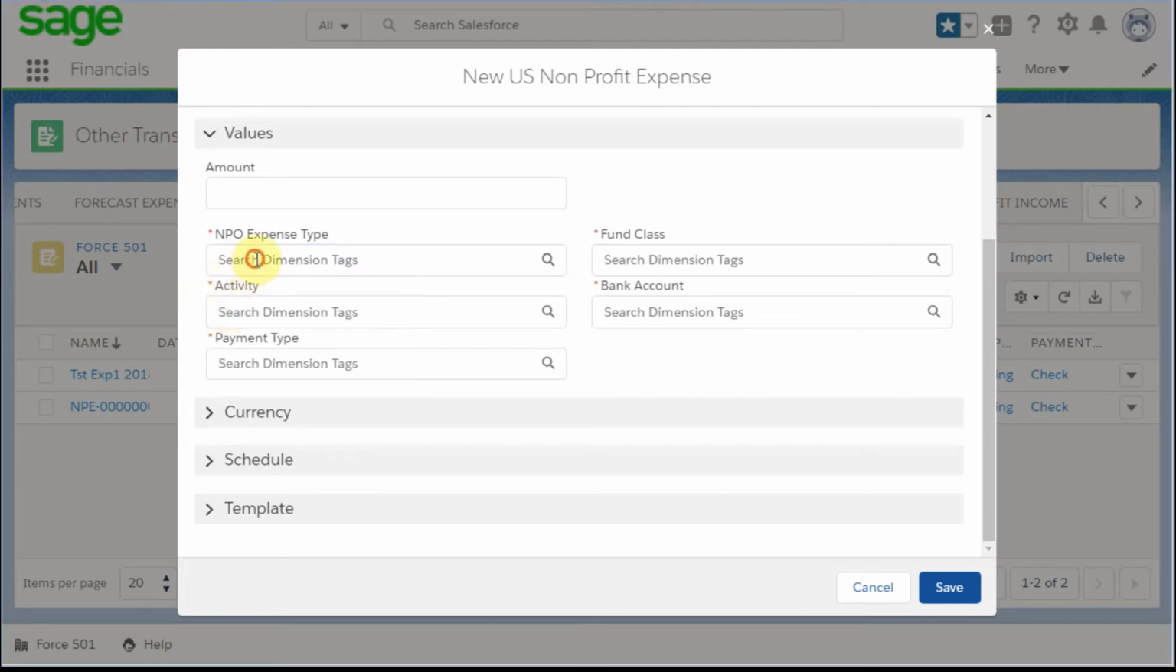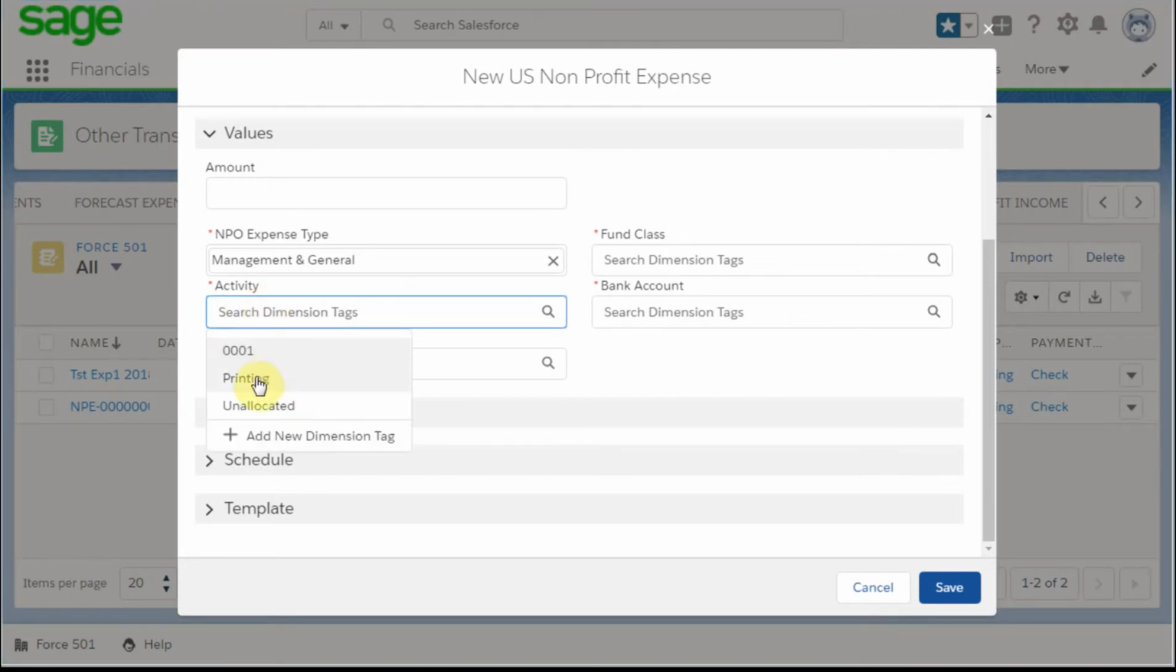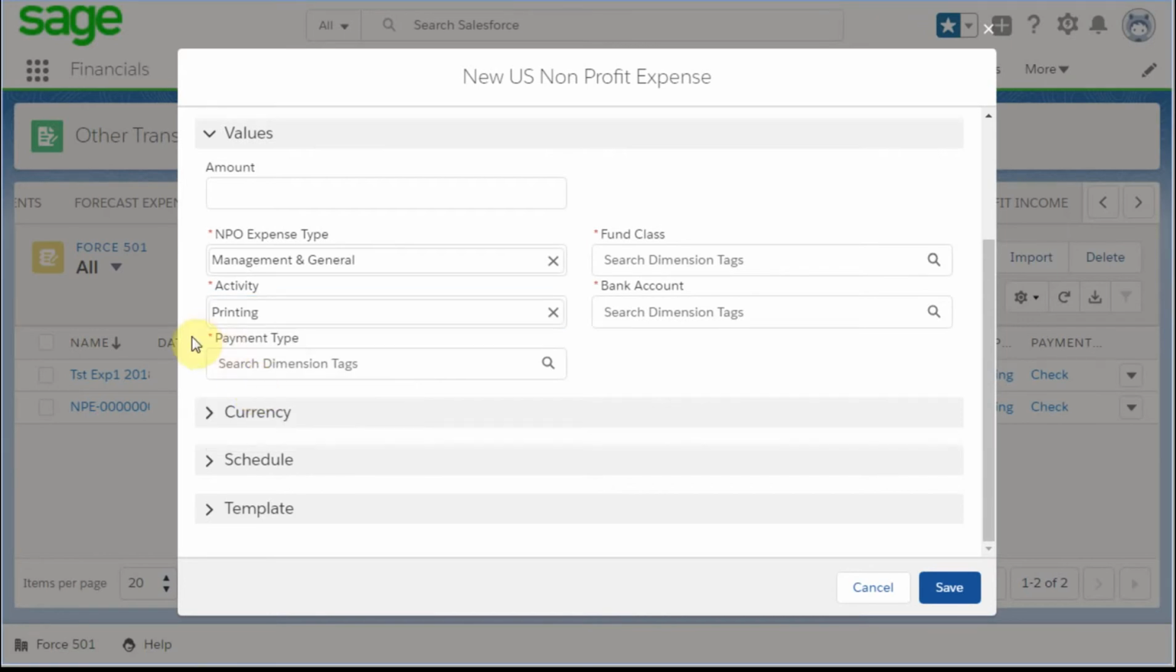Then we can also look at, let me just grab a couple of these. We can then do an activity. This could be related to a specific program. We've also set it up so this would be a printing subcategory that we wanted to look at. Printing may also include both management and general, but also programs. So there are different overlaps in ways that you'd want to report on it.